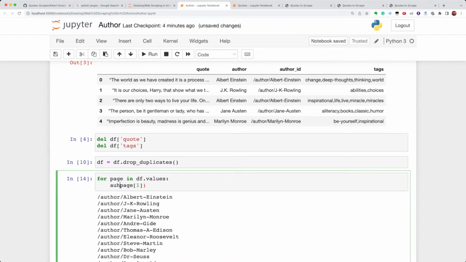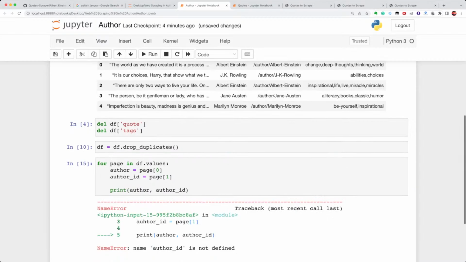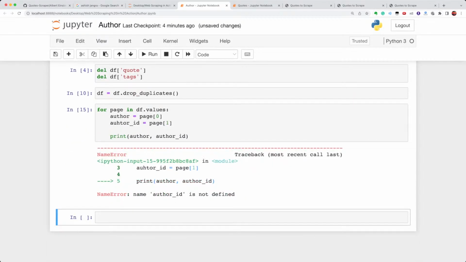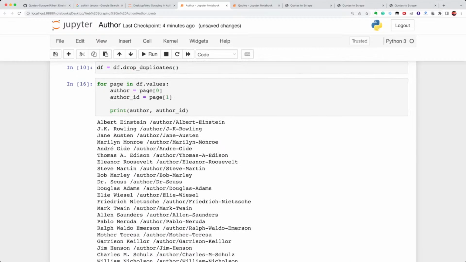So I'm writing author, so this is the name of the author, and author_id is equal to page of 1, and this should be page of 0. Okay, if I'm printing the author and author ID, so this is how it looks. This is not how it should look, but the spelling should be the same. So here you can see author name and author ID is printed now.